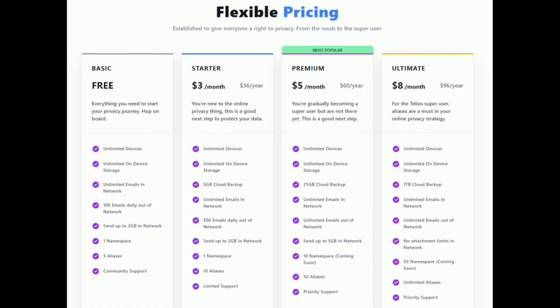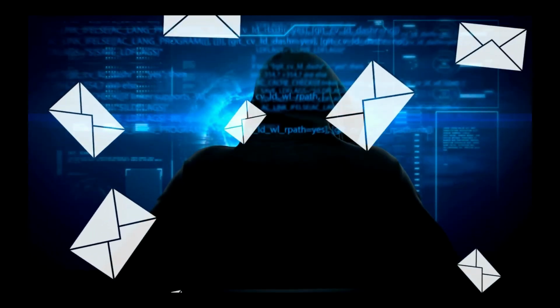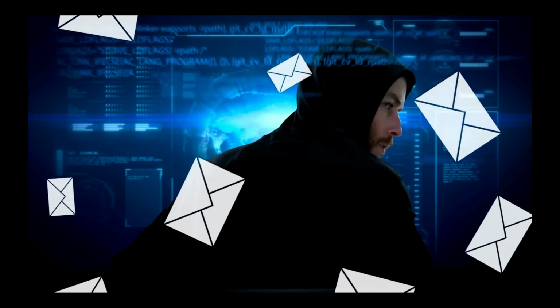So how does pricing stack up? Well, there are 4 options available. For the free option, you have all the features you need to use the system. There are just a few thresholds in place on a few of the features. One being you can only send out 100 emails out of the Telios network per day. Also, you have a 2 GB file attachment limit. With the free package, you also get only 1 namespace and 5 aliases with some community support.